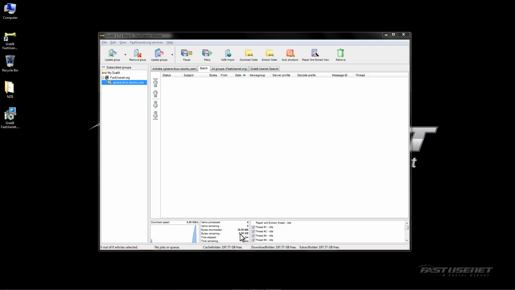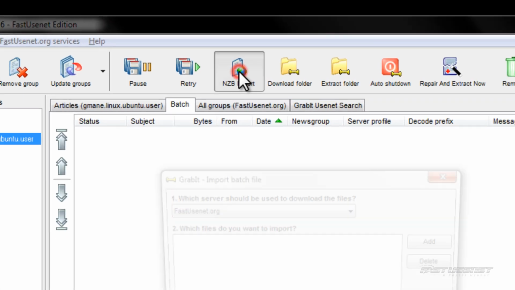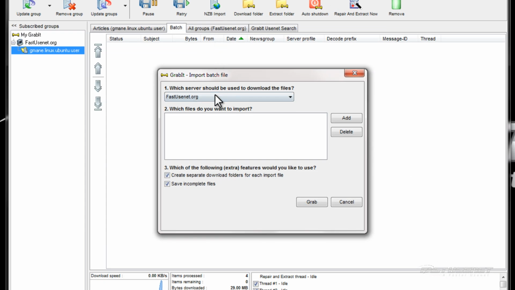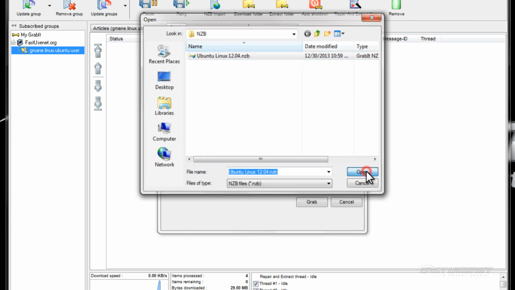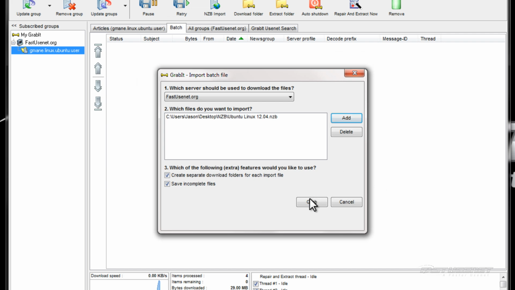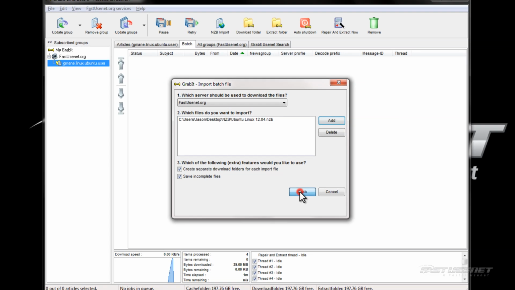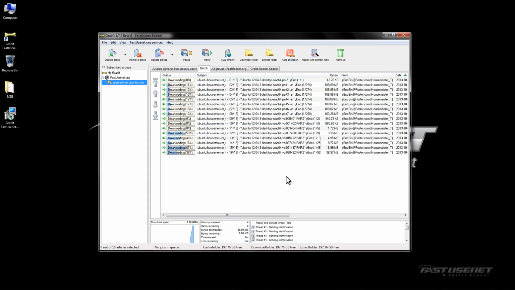Downloading with NZB files. Download an NZB file from your favorite NZB sites. Open GrabIt and click on NZB Import in the menu. Now click on Add. Locate the NZB file and choose Open. Now click Grab. The articles will be added to your batch and begin to download.